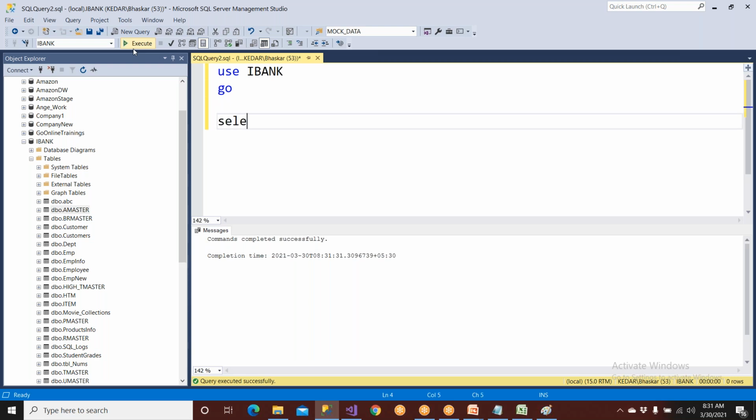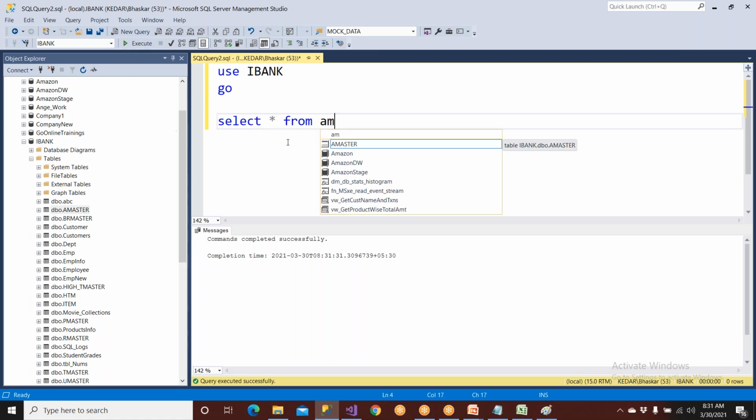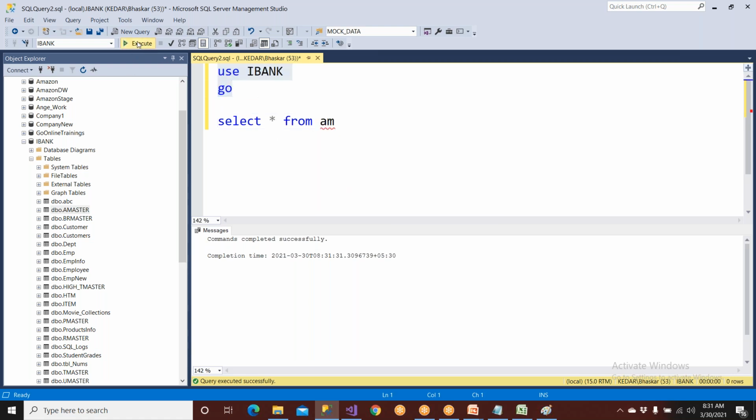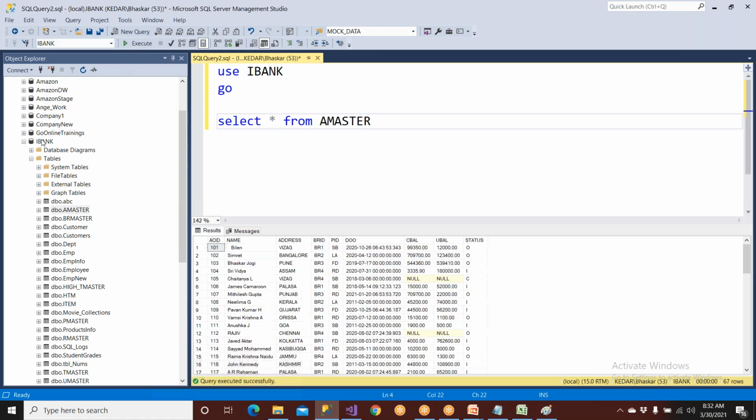Now I'm going to be using a table. The table is called account master table. Okay, so this is the one I'm going to be using. The table is called account master table. So this is a banking database.